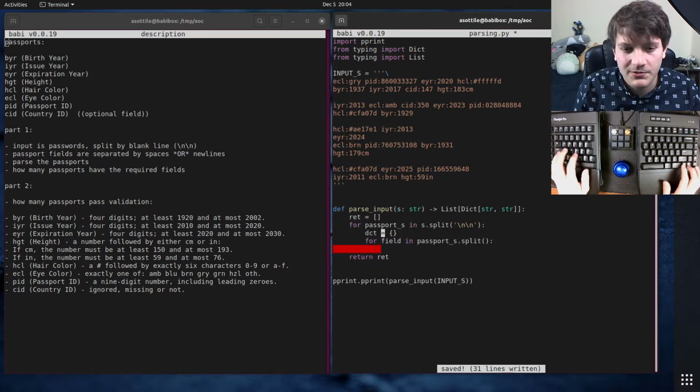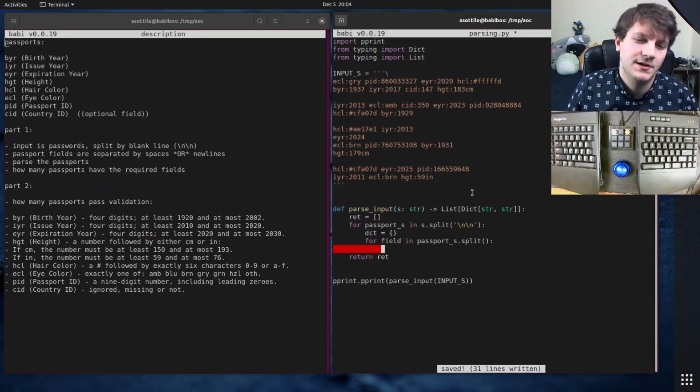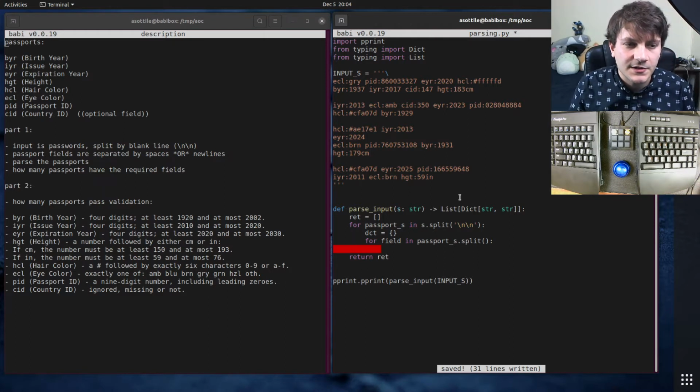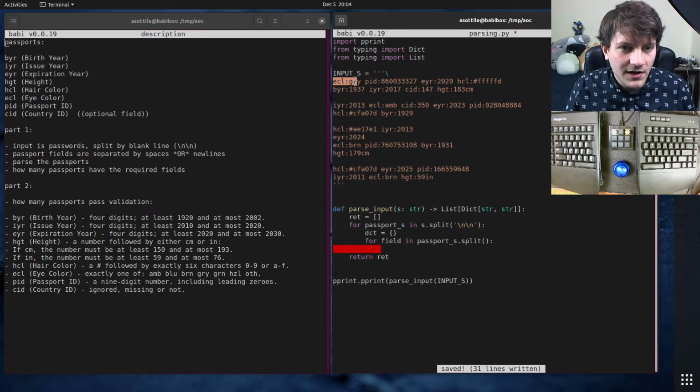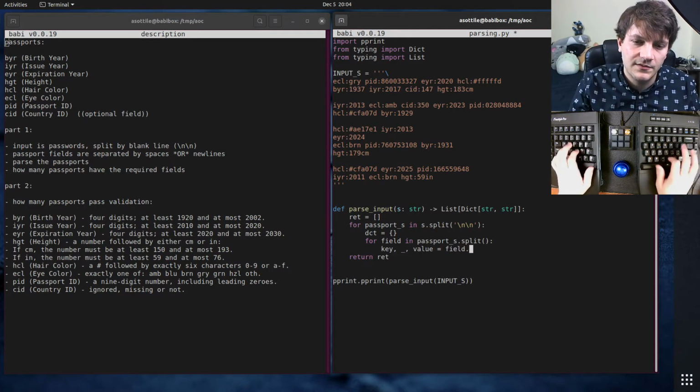In my actual solution, I wrote this in 1 line, but I'm going to do it in 4 lines. That's a little bit easier to understand. But comprehensions make this a little bit easier. But then we're going to get the fields out of here. So we have to get the key and the value for each of these. So key, underscore, value equals field.partition colon.